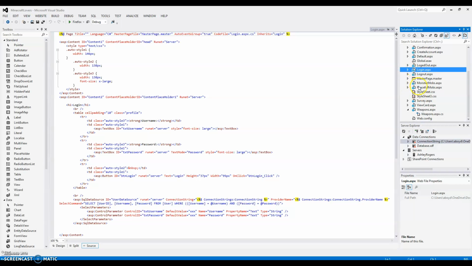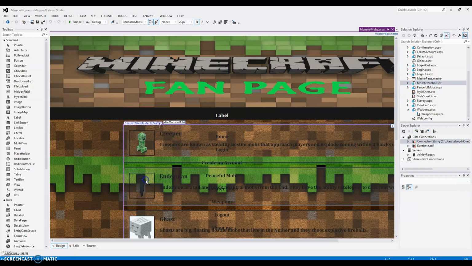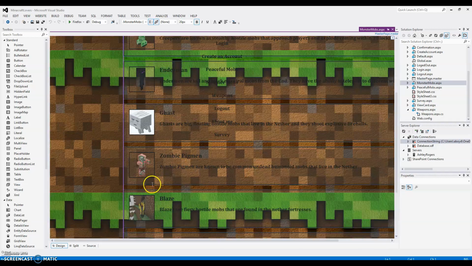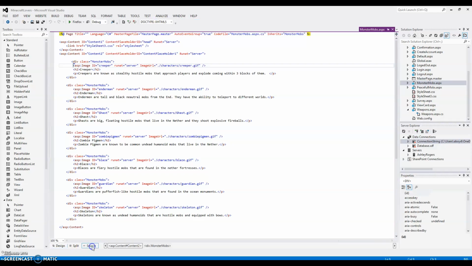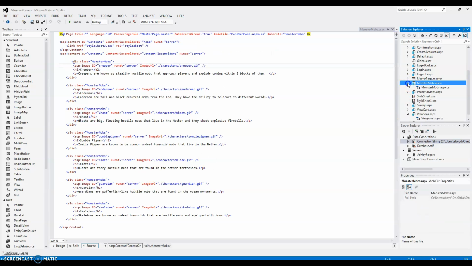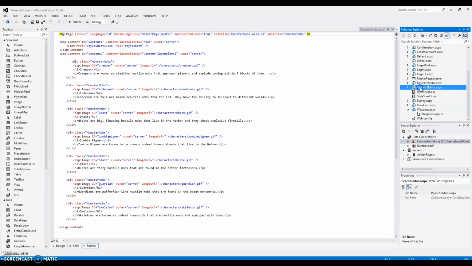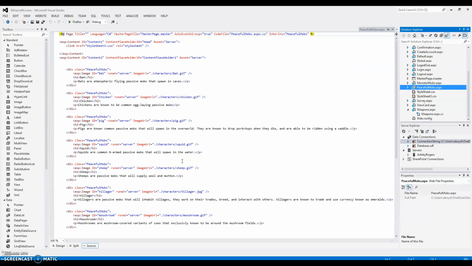Okay, so let's look at the monster mobs. Here is what we had on the mobs right here. Looks funny, but we know what it looks like. Source. So that looks good. Okay, there's nothing there. Same thing with peaceful mobs, it's going to look exactly the same.